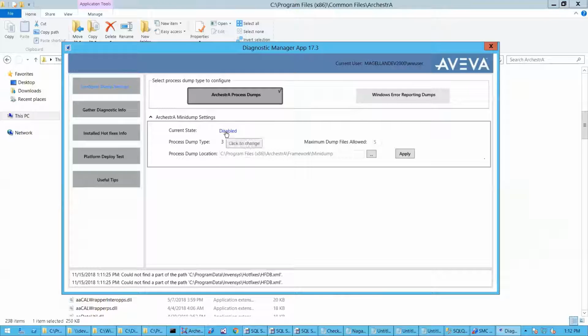You just click on this disable link, so it will be enabled, and you can choose how many dump files you want to collect. You cannot keep this number high because otherwise your disk will be used up, so generally 5 or 10 is good enough. And this is the location; you can choose wherever you want to store these process dump files, and then apply, and that's it.